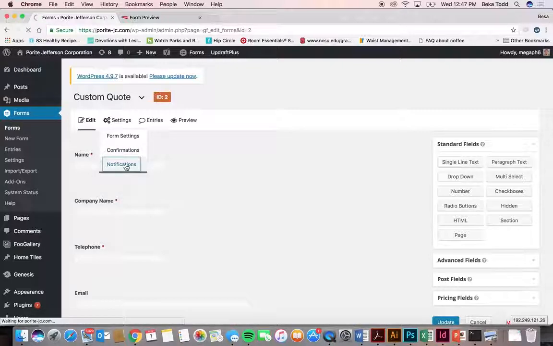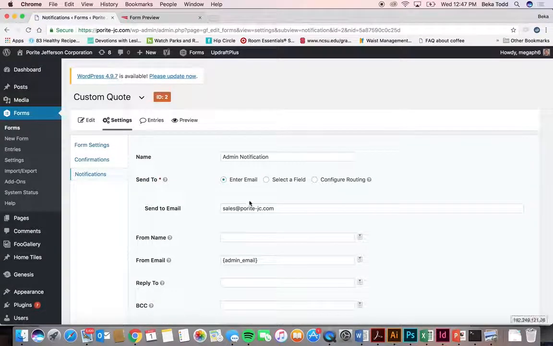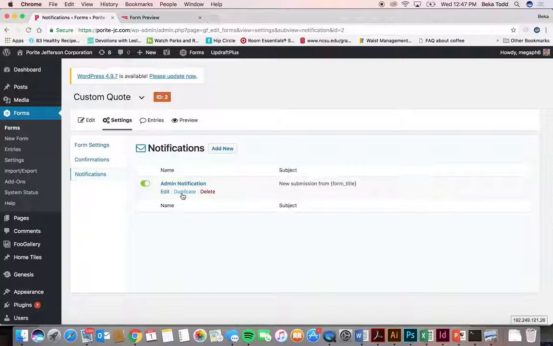Under notifications, this is who is receiving an email when this form is submitted, and it looks like these are going to this email here. And if you ever need to change that, that's where you can change the email. Or if you want to go back to notifications, you can duplicate this and then change out the email and add multiple if you'd like.